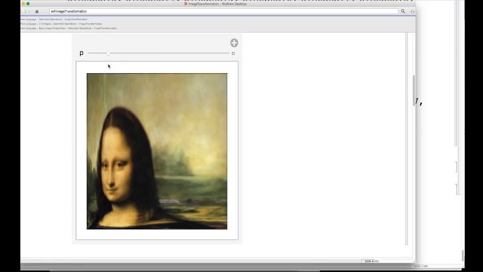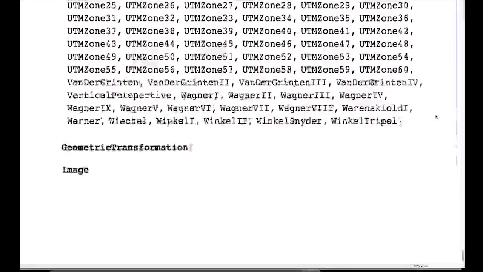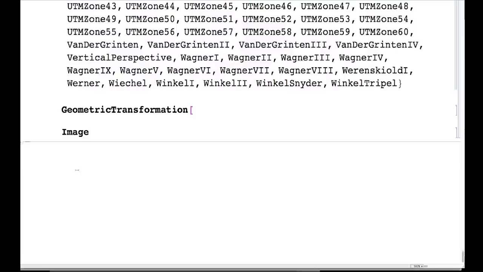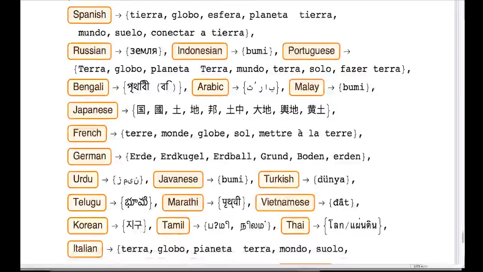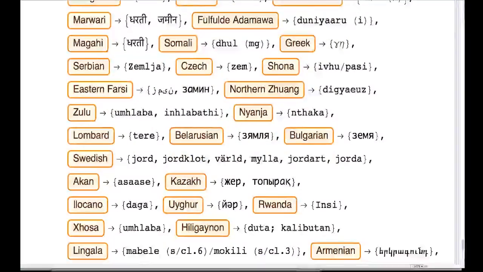What we've done with Wolfram Alpha, which is what powers Siri and S-Voice and stuff like that, is to try and collect and make computable as much structured data as possible about the world. Let's take a random piece of data. Let's say the word translation of Earth, translate that into as many languages as possible. So all kinds of weird things here.